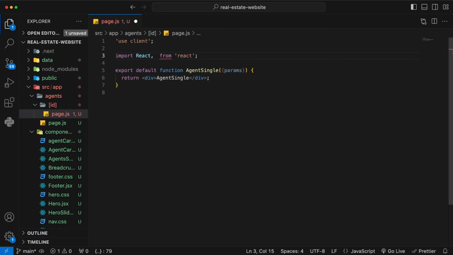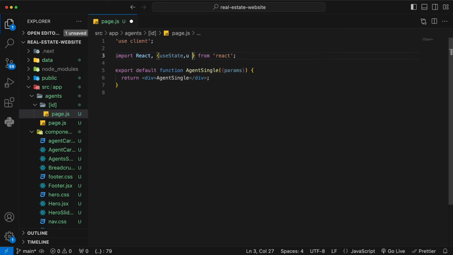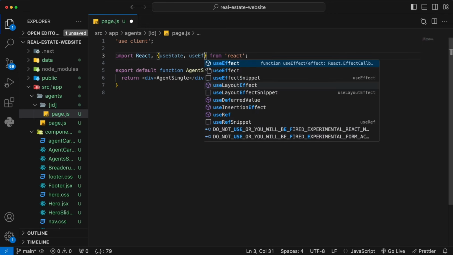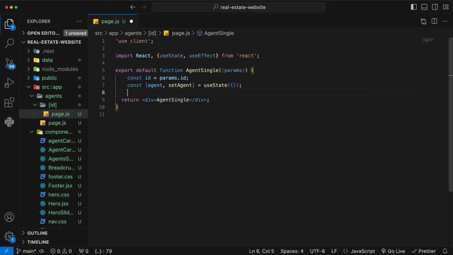And for this page, we're going to have the useState hook and also the useEffect hook, those two. Once we've done that, we're going to create a variable called id to fetch the route parameter ID. And also we're going to have a local state variable, agent, to hold our data that we fetched from the backend API. And the next job is going to be the data fetching.